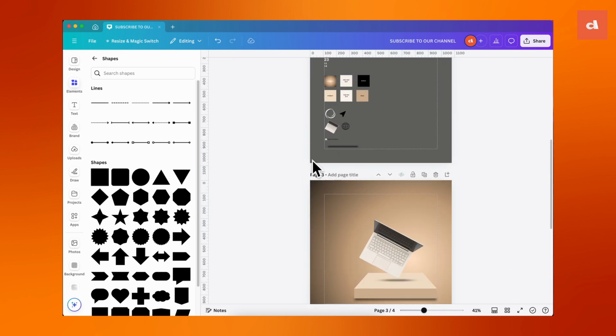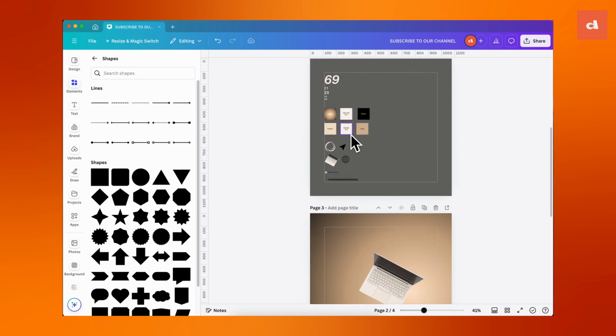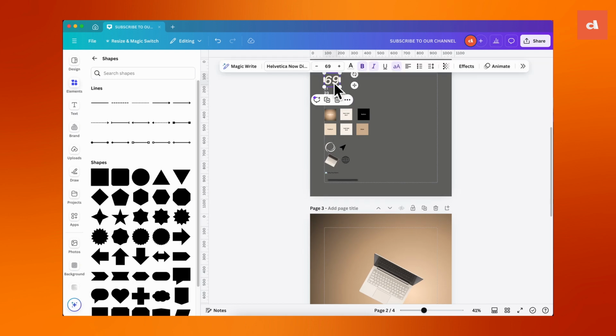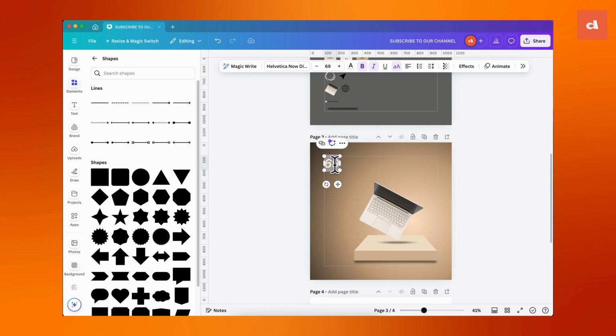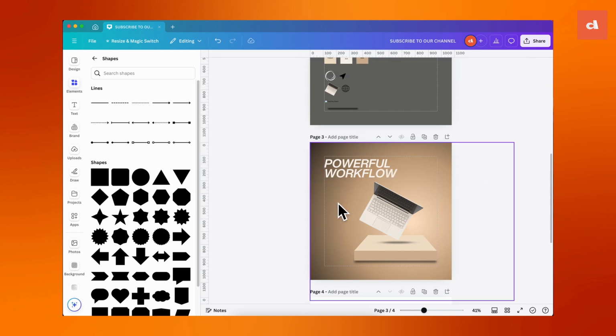Okay, the next part we're going to do is add our text and get things ready. So I'm going to add my first text, and I'm going to be using 69 as the font size. I'm going to call this powerful workflow and increase it like this, and that's fine. So these are text styles that I've already defined.